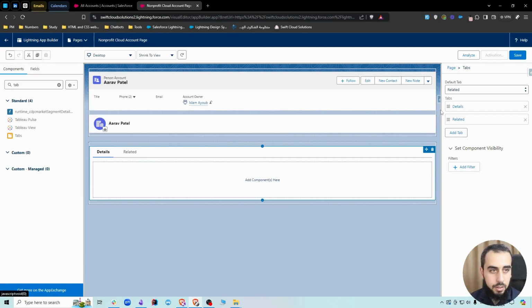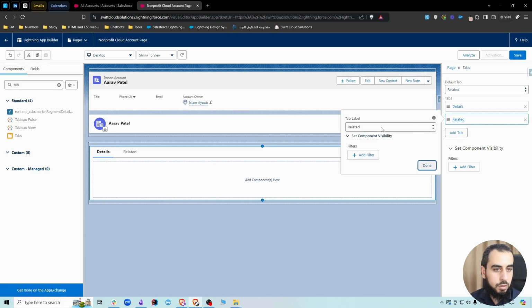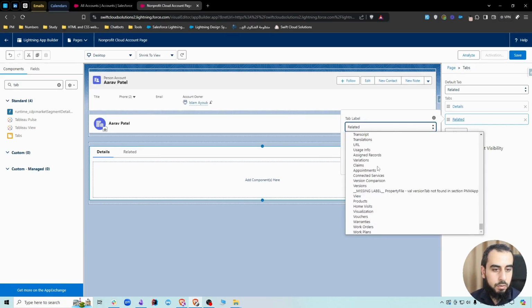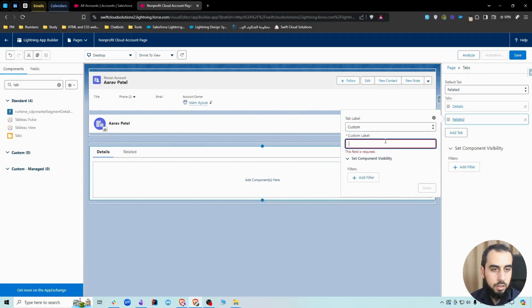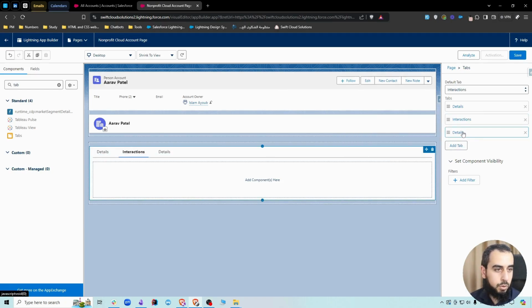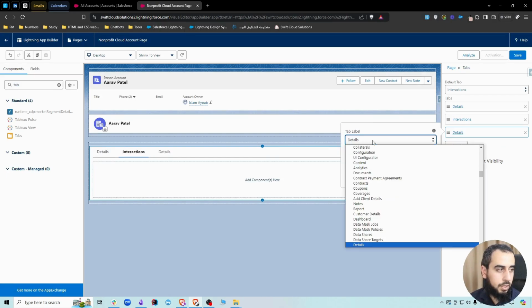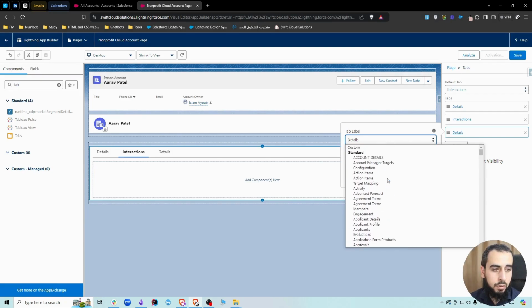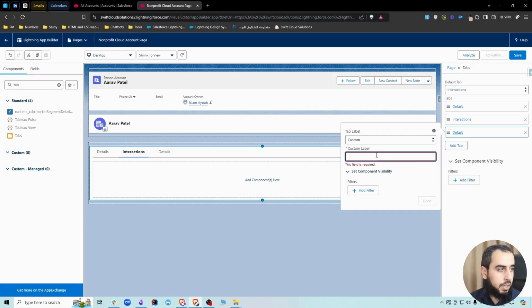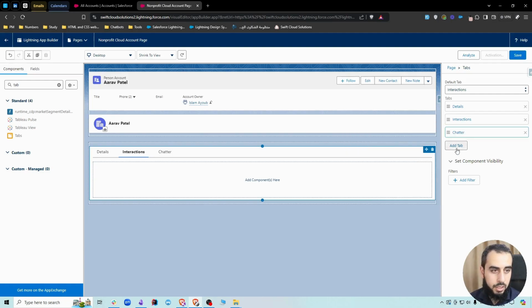So I've got details, and then let's rename this to custom, and I'll name this interactions. All of this is customizable, up to you. If any of this is not meaningful to your business, you don't have to add it, but I believe I'm adding the ones that are relevant to most businesses. Then I'm going to add another one that's chatter. We'll talk about each one of these in a second.